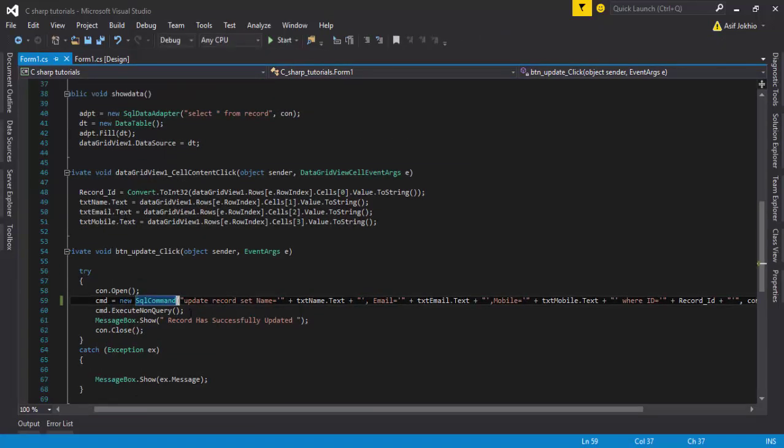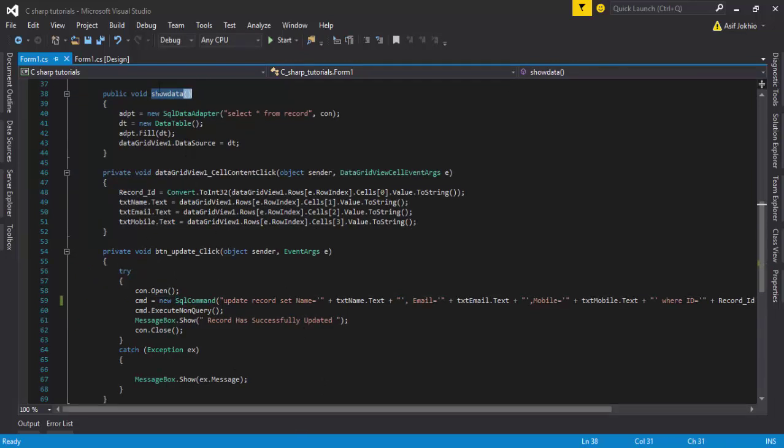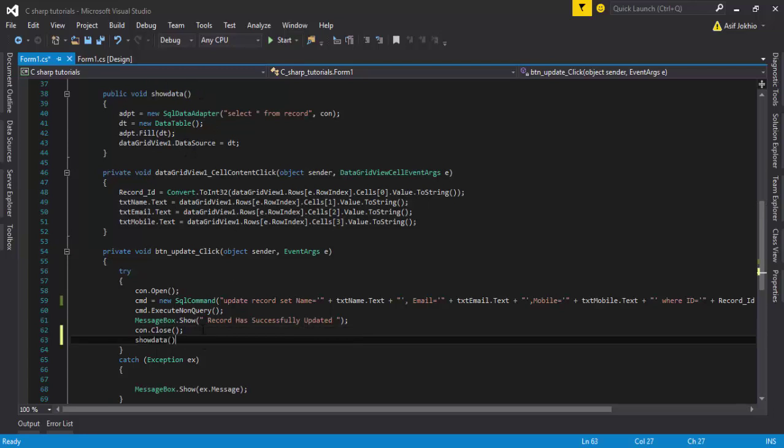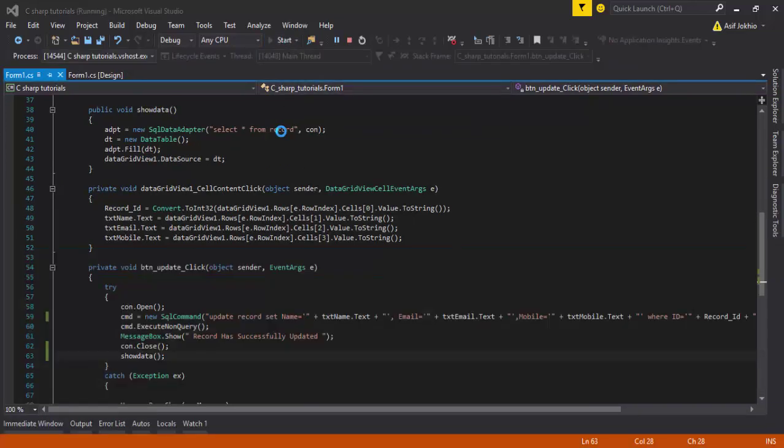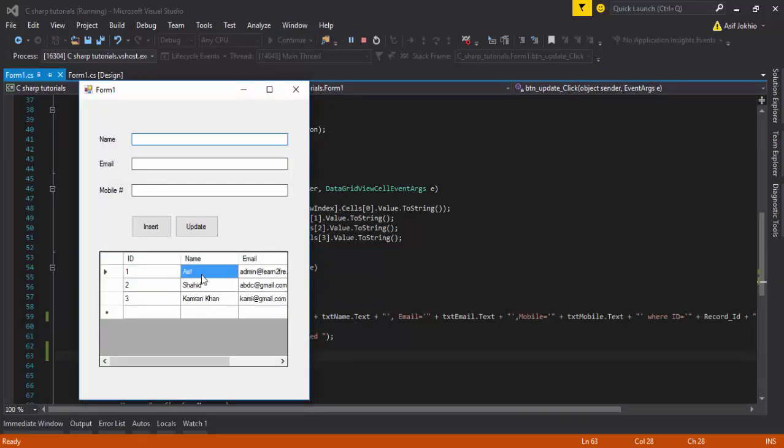So do you want to change the data on time? You need to copy the method to display the grid view data, copy it and paste here after closing the connection. Save the file, run the project, and call, for example, Asif. And Asif, I enter the name Ali and click.